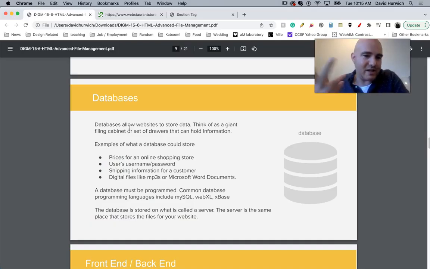So databases could, for instance, store prices of things online. It could store people's usernames and passwords, like when you log into Canvas or your email. You're checking your password versus a stored one that's in the system. It could store information about a user. Like when you log into Netflix or your Amazon account, Amazon has information stored about you in a database, like your name and your credit card information, things like that.